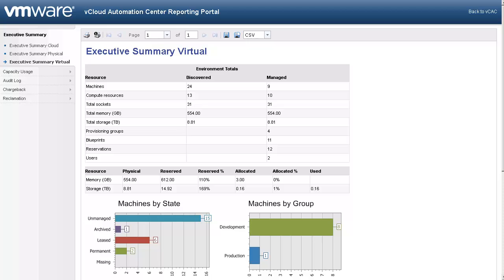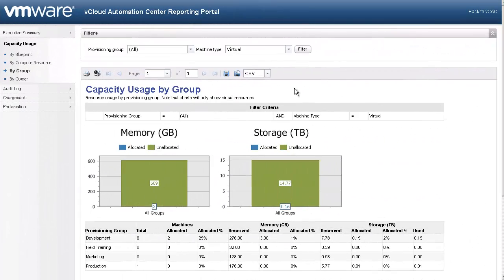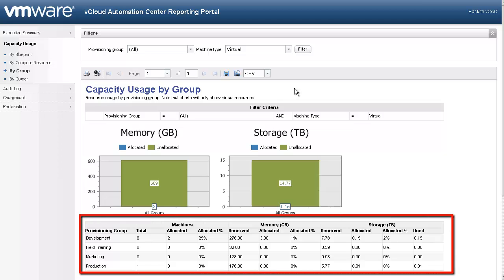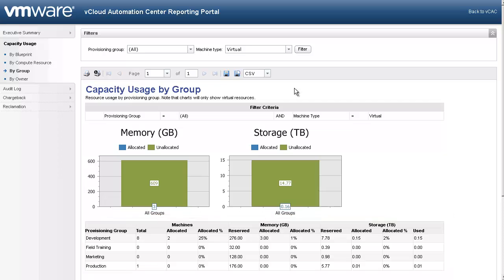Let's take a look at a couple reports. The first report we are looking at is capacity usage by group. I have filtered on just the virtual environment. The bar graph provides a quick reference into how much memory and storage has been reserved versus allocated. Below, you will find more detailed information for each provisioning group, including number of machines owned and memory and usage reserved versus allocated for each group. Again, all reports can be exported into many formats.